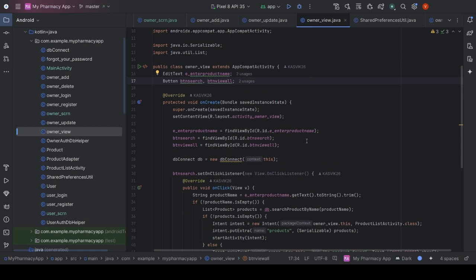Database initialization. An instance of the dbConnect class is created to interact with the app's SQLite database. This class manages CRUD operations: create, read, update, delete.